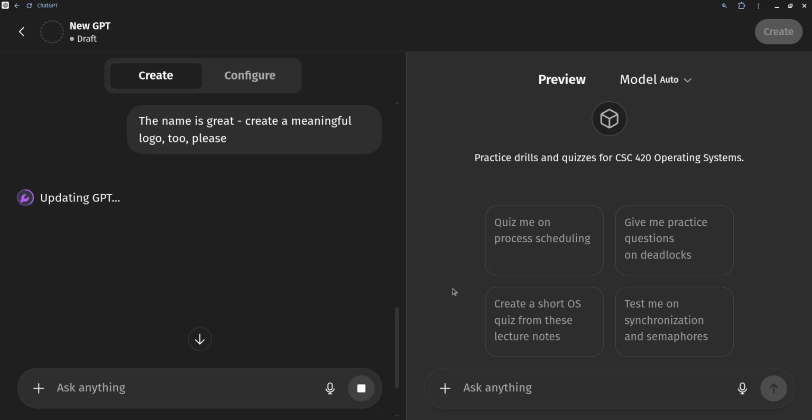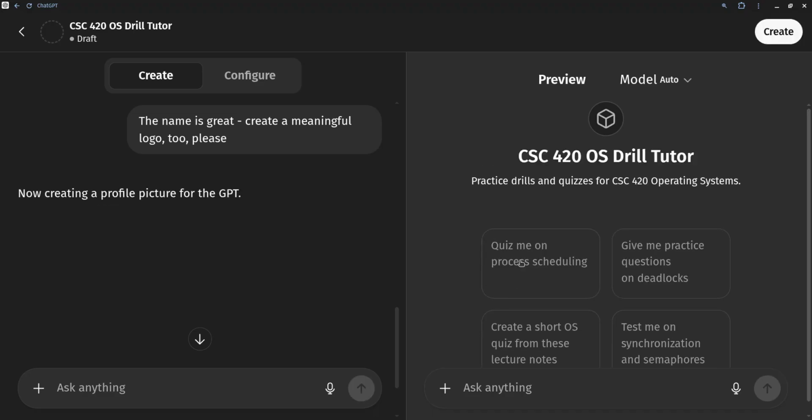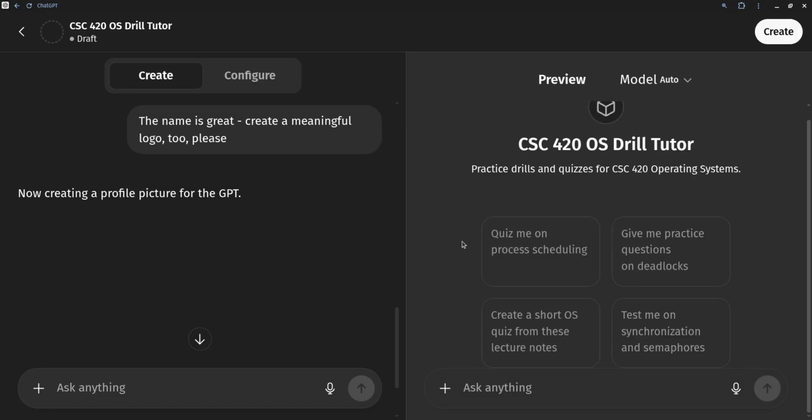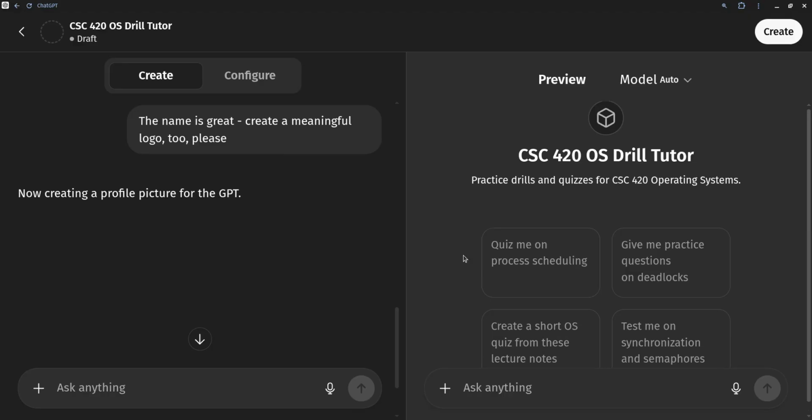Some of what you see here is already part of the operating systems course. But actually, I have not taught synchronization or semaphores yet. I haven't taught process scheduling yet. I haven't taught deadlocks yet. At the moment, the tutor wouldn't be very effective because the students couldn't answer any of these questions. So I need to do some configuration, in particular upload the files I want this model to draw on.